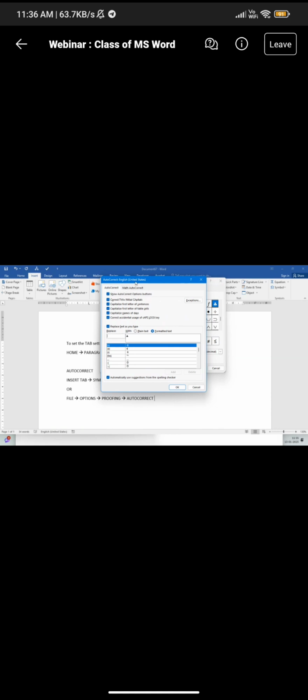Whatever way you choose, you can go to this autocorrect dialog box. Now here you can see replace. The first one is replace: what we want to replace. So suppose I want to replace PL. If I write PL, it should get replaced with Planet Electronics. So whenever I type PL, it will be replaced with Planet Electronics.